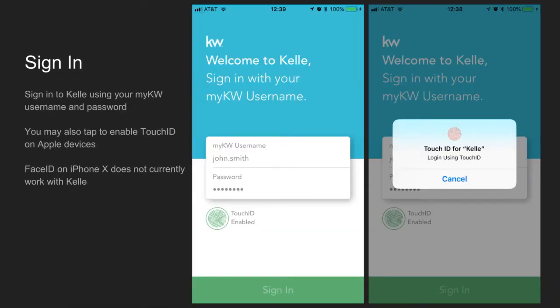Once you've got Kelle installed, to sign in, you're going to use your mykw.kw.com username and password. It's also known as the onelogin.com password, or the KW Intranet username and password. Those are all different names for the same system. So the username will not be an email address. I know you can use your @kw.com email address as the username to sign into mykw, but you can't use that email address to sign into Kelle.